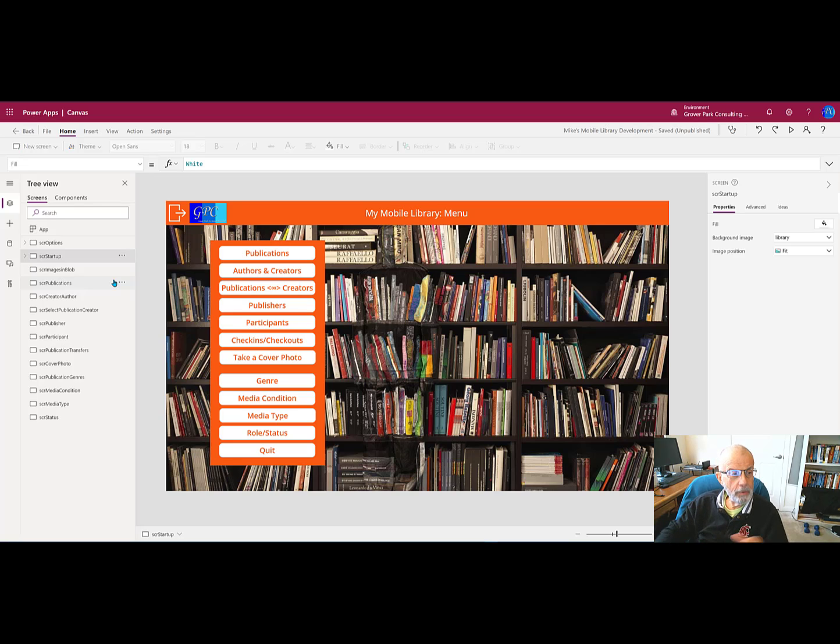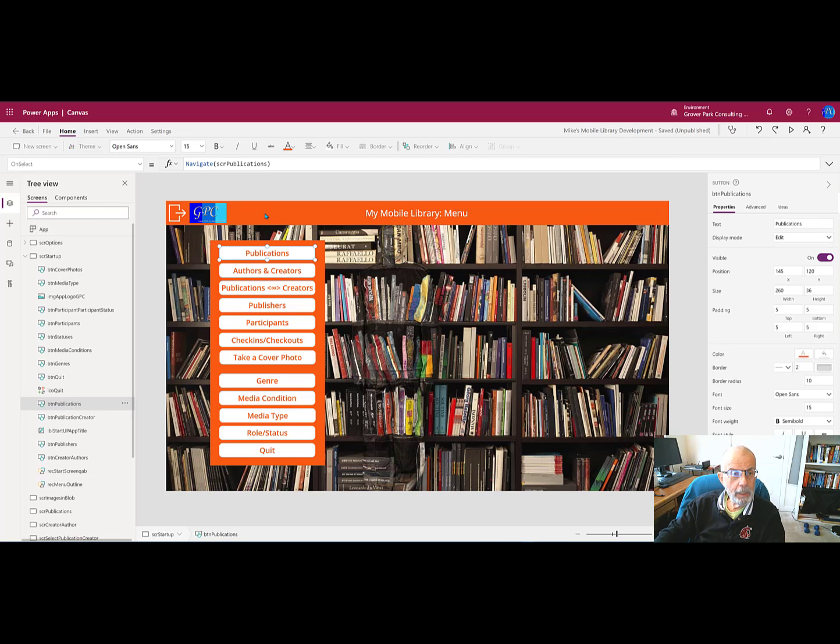Okay, then we have all the screens created. These are all blank screens. They have nothing on them. I created them only to have placeholders so that my errors in this startup screen would be resolved. The app checker shows that there are no more errors, and if I select any one of the navigation buttons, it indicates that the value of the navigate to screen option is a valid screen.